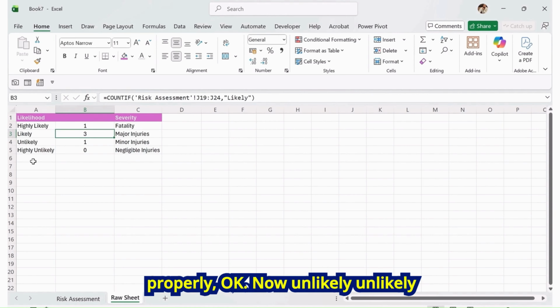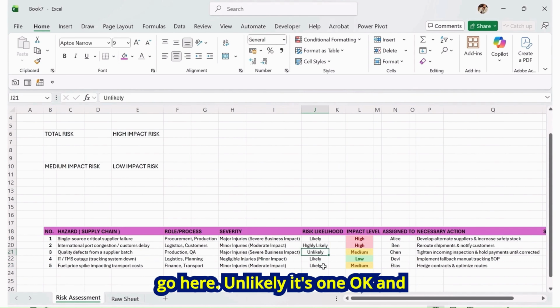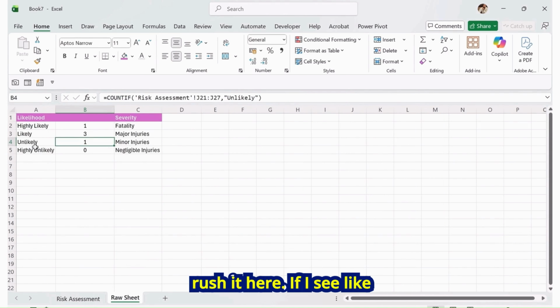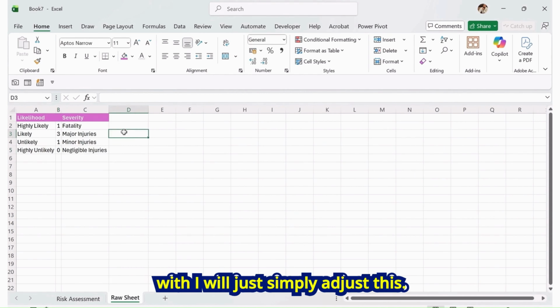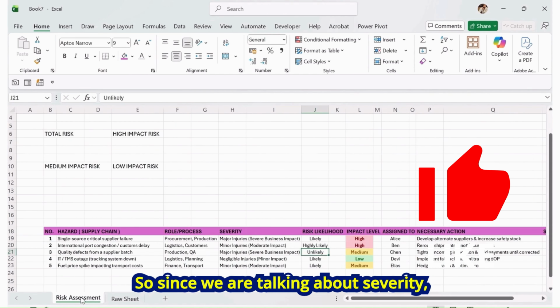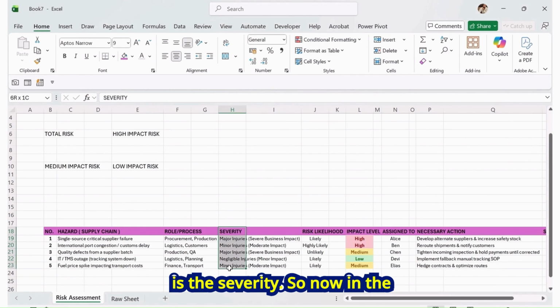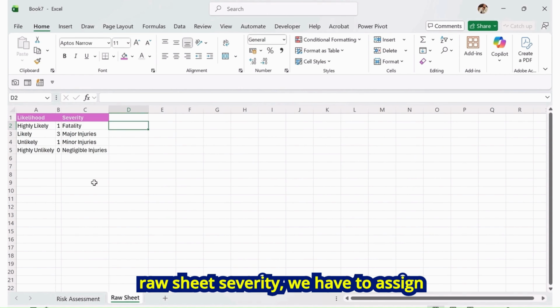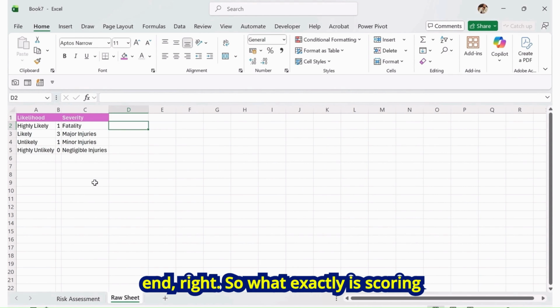Okay, now Unlikely, how many? It is 1. So just go here, Unlikely is 1. And in the raw sheet here, if I see Unlikely, Highly, so there is nothing to do with it. I will just simply adjust this. Now we have fatality, major injuries, minor injuries, and negligible injuries. Since we are talking about severity, severity is here, right? So this is the severity. Now in the raw sheet, for severity, we have to assign scores on our own end, right?